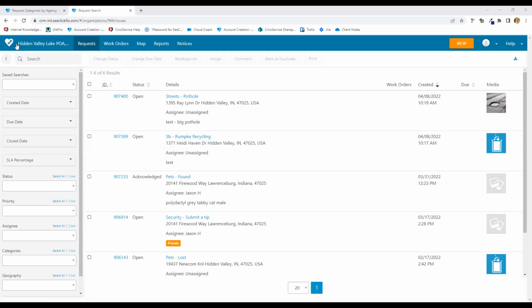All right, so right here, we can see we're in Hidden Valley Lake up at the top left corner, and we are in your sandbox right now. It says sandbox right next to it, but you can't see it since your name is kind of long. What it means to be in the sandbox is that it's not viewable to the public. We'll be moving over to your production site before you go live, and that means that any request categories you have in at that time, so pothole, street, your trash, those will be viewable by the public.